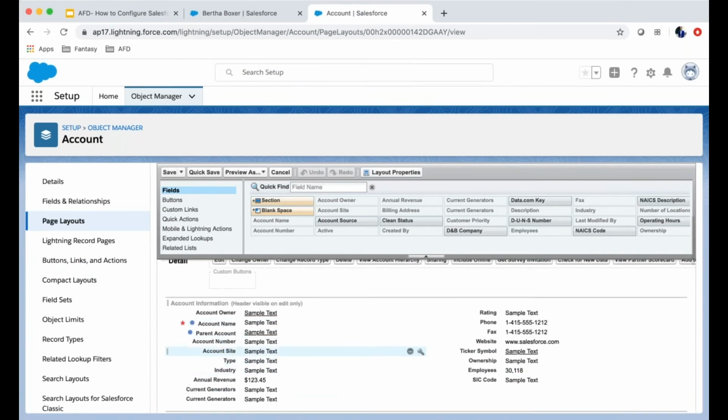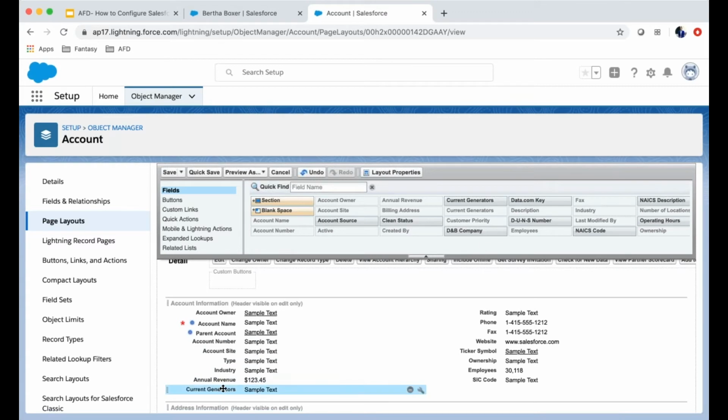And then this is the detail section. You can see we have the two current generators fields. It shows the label. So what we can do first is remove the old field. You can click on it and drag it back to the upper panel. That means we have removed that field. This is the new field that we have created now. We can move it up so that it shows at the top of the detail page.